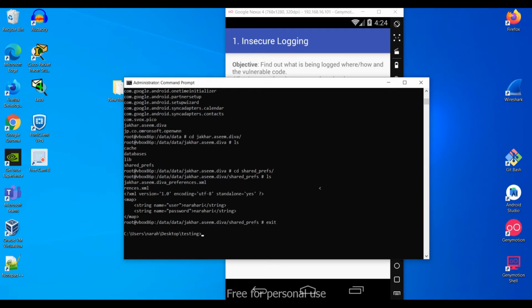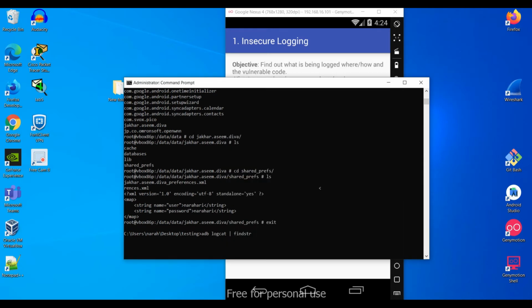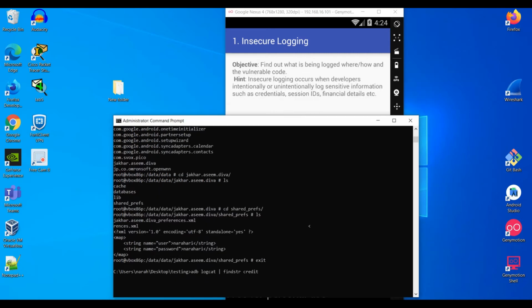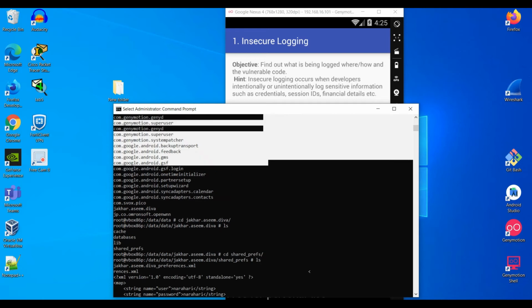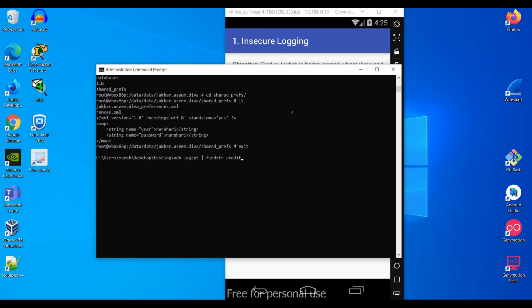Let's run logcat and observe what is happening. The command is adb logcat piped to find str. We have to find the credentials, so we use this and press enter. If you are using adb on Windows, you can use find str. If you are using Linux, you can type grep.